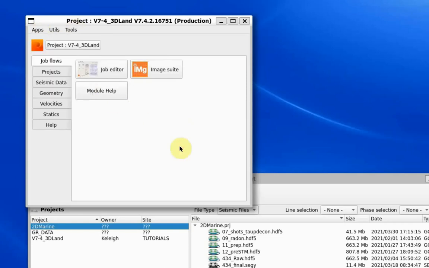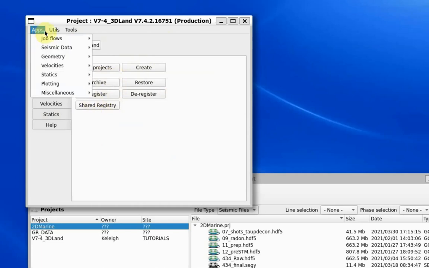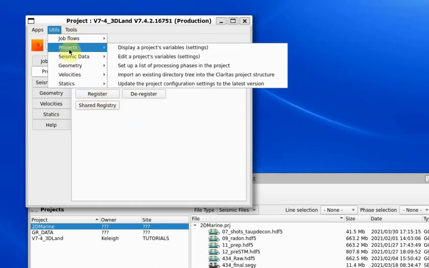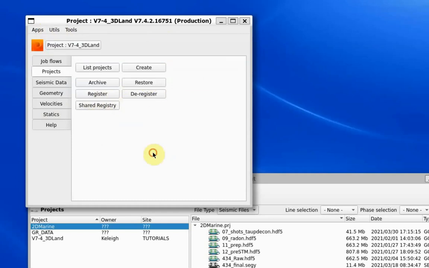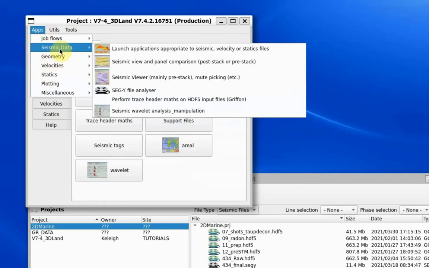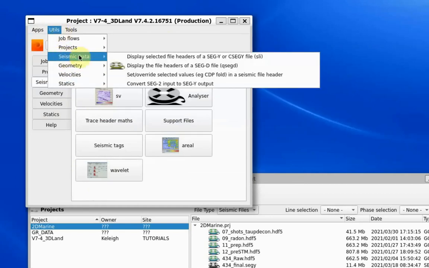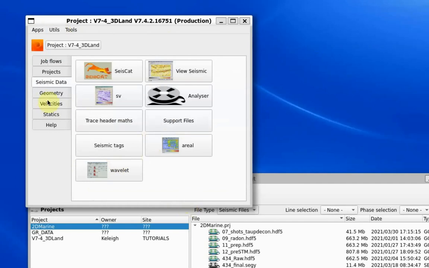Similarly for projects, we've kept the mainly used aspects of the project tab there, and then moved some up onto the utils menu so that they can be accessed that way. Similarly, seismic data, which is one of our busier tabs, has the key applications there with others available via the seismic data apps menu or the utils seismic data apps menu. Similarly for geometry, velocities and statics.